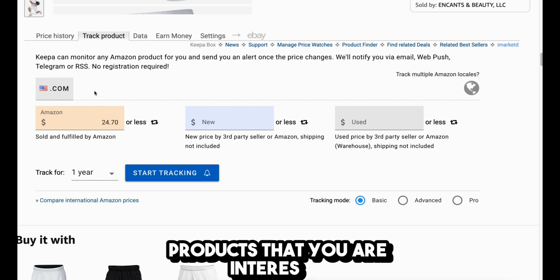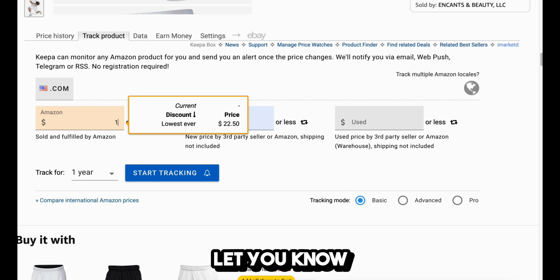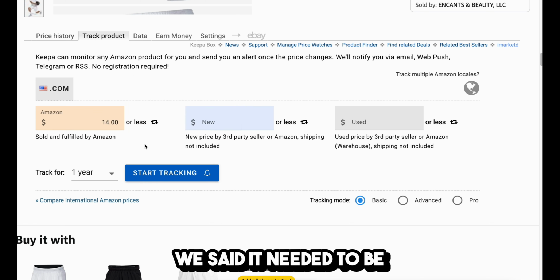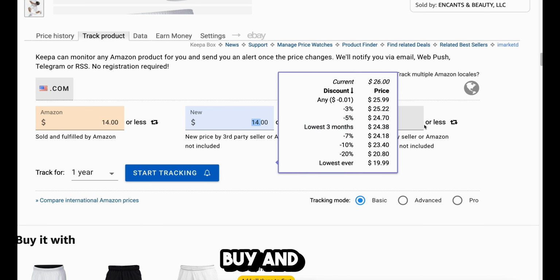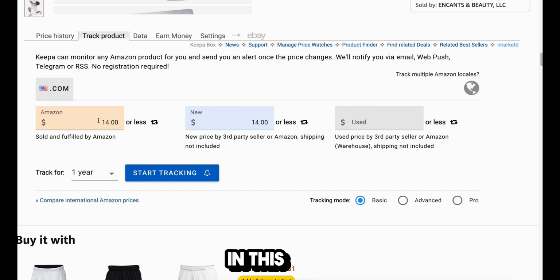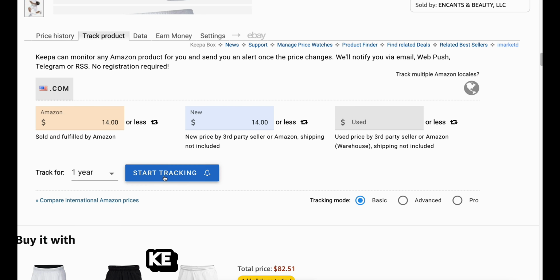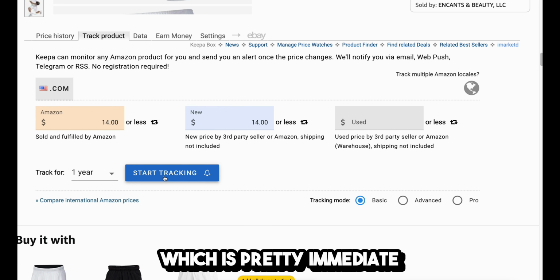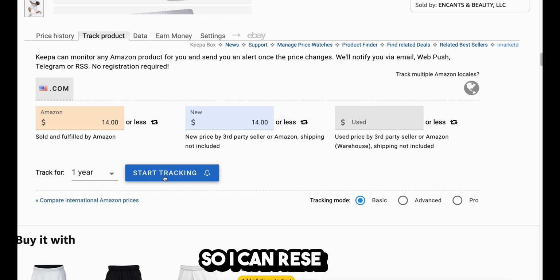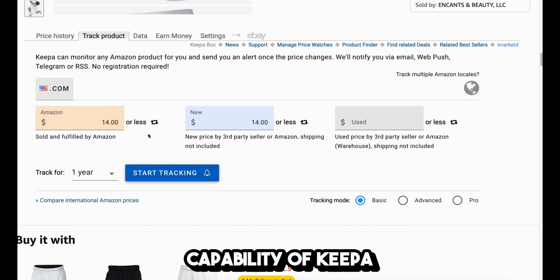If you decide to track products that you're interested in, Keepa will let you know once this product, for example, we said it needed to be $14 or less, sold and fulfilled by Amazon or by an FBA seller, new or used, in this case, new. So either Amazon sells it at $14 or less, or an FBM seller sells it at $14 or less for an entire year. And if I put start tracking, Keepa will send me an email, which is pretty immediate, to my email address as soon as this item hits $14. And then I will go and buy from Amazon so I can resell it at $28 once they quickly run out of stock at $14, and then the default price continues to be $28. So that's one main reason why you would like to use the tracking capability of Keepa, which I actually use a lot.